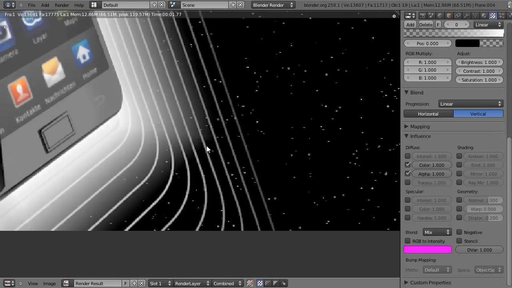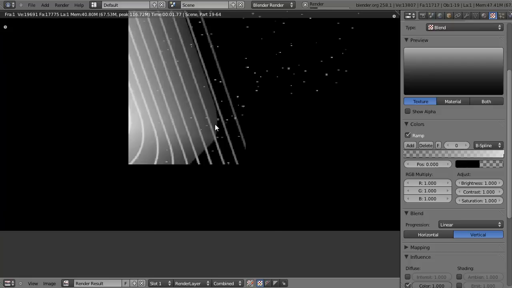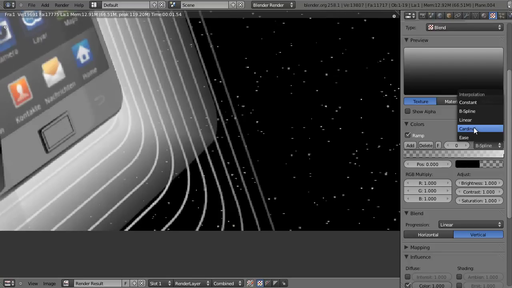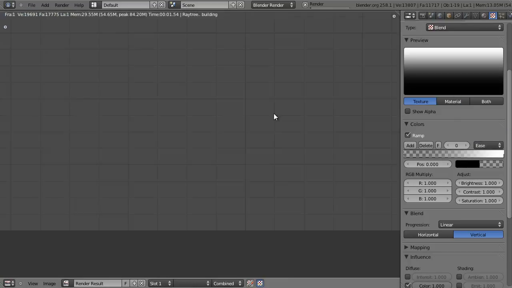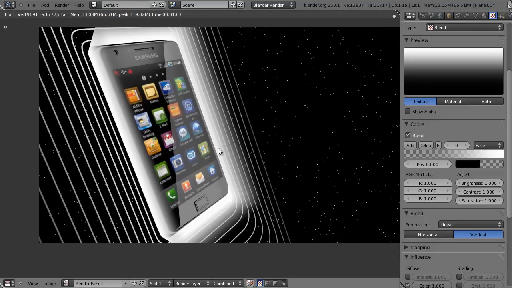You'll notice that the gradient cuts out harshly at the end there. That's due to this ramp being set to linear. So let's change that to, let's try B-spline. No, B-spline is worse. Let's try ease. There we go. Now it's a little bit smoother and it looks a little bit nicer.